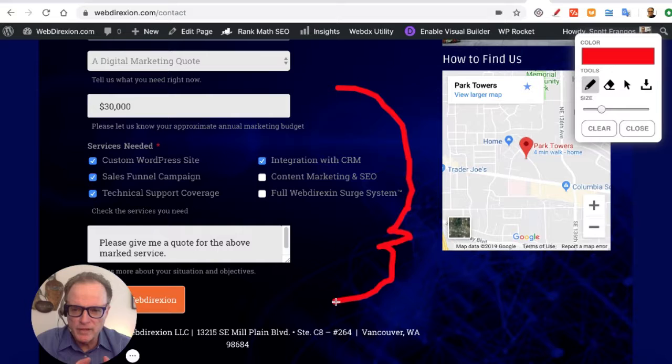And we want to better serve the customer, and in so doing, pull more leads. Now, I want to point out a couple more things.